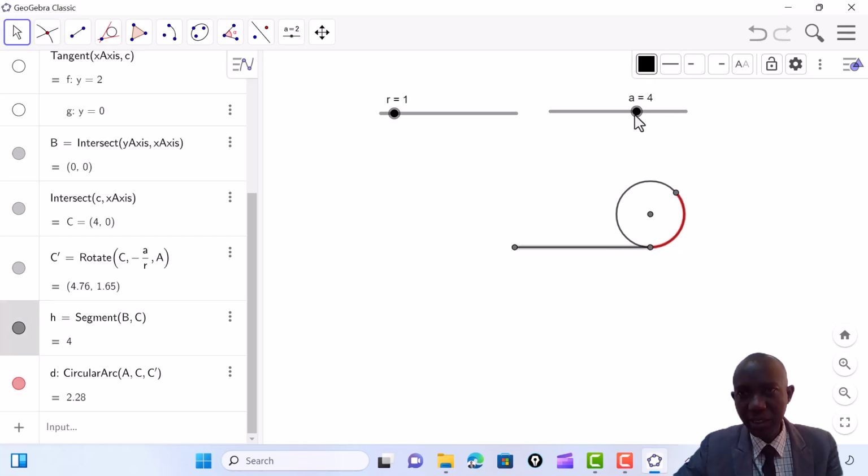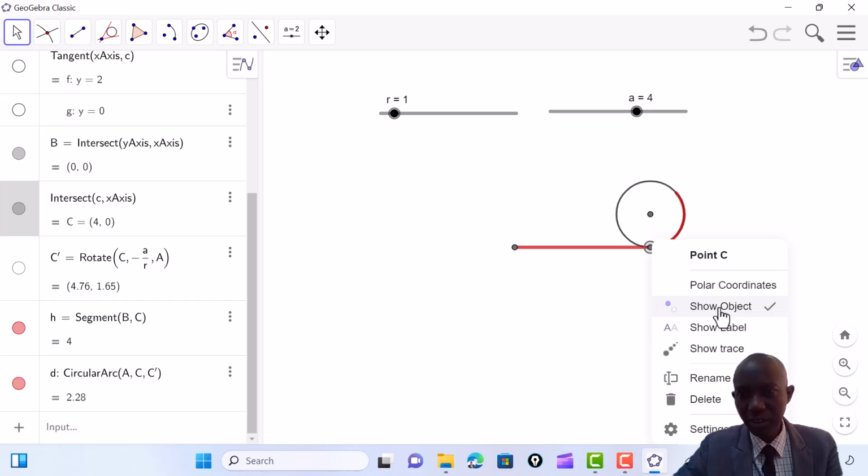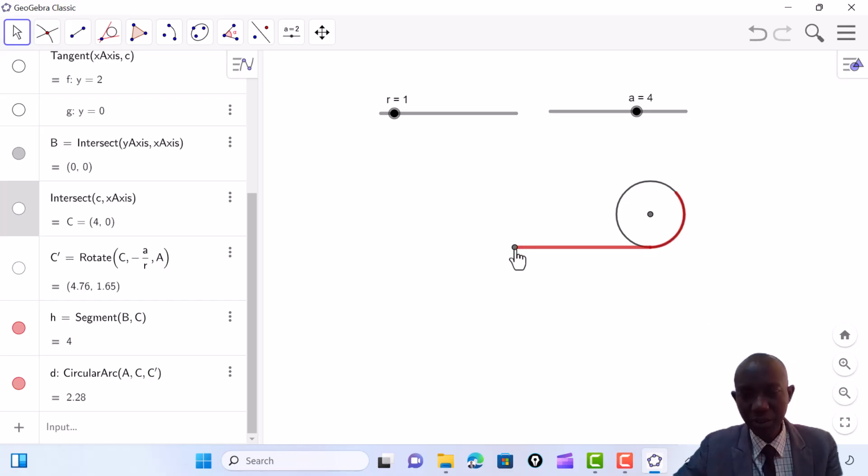Same thing with this one. I want it to be thicker than this. Let's take it to 10. Then I want the color to be red as well. So with this, my work is done. I can hide this one as well. Just right click, show object. Can right click all these points, show object. Right click all this and show object.